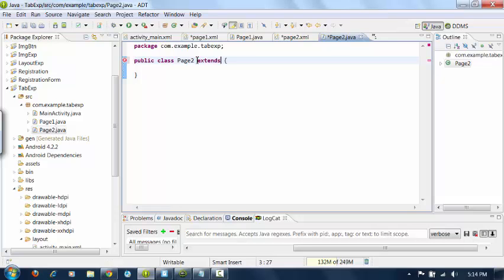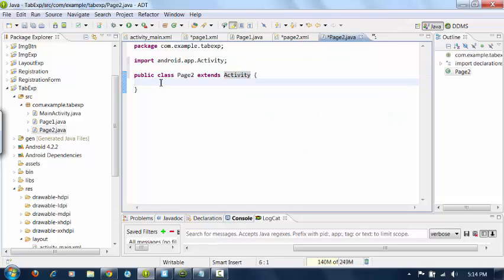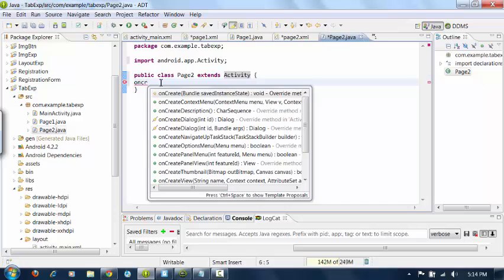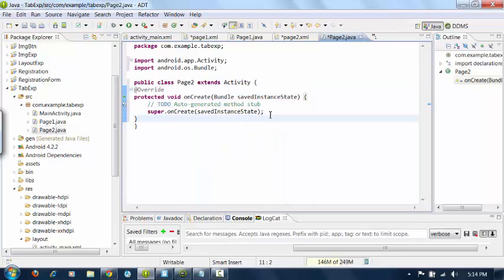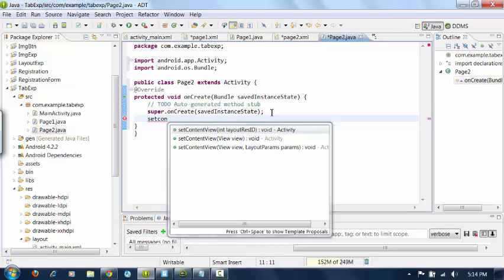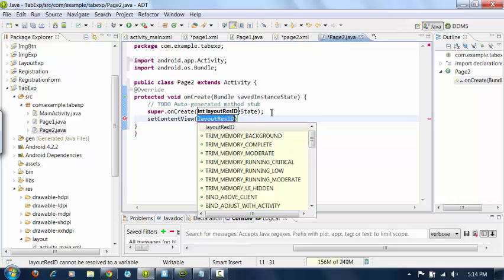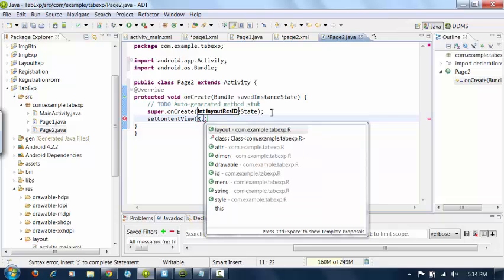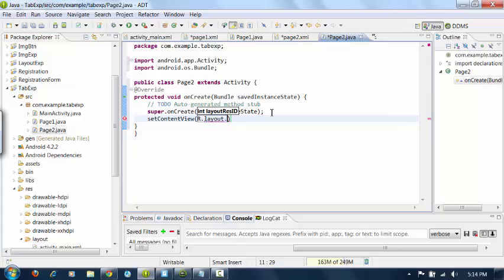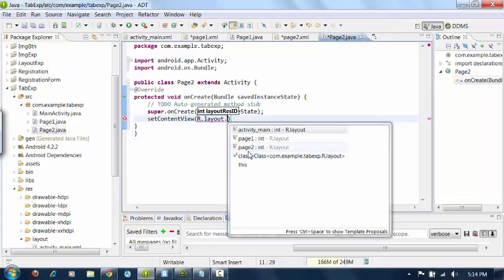It has to extend the activity and it should contain the onCreate method. Okay, and we have to add setContentView. Give the path to your XML file, R.layout.page2, that is page 2.